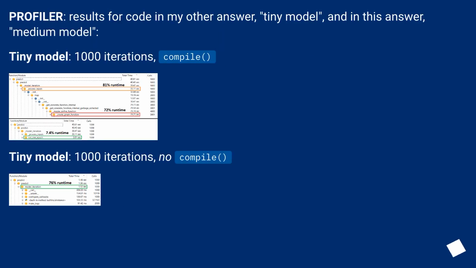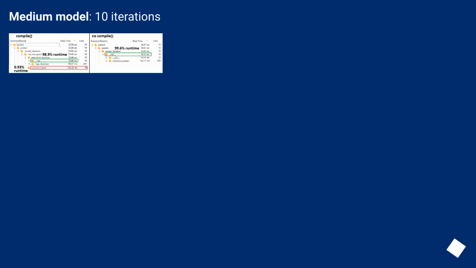Profiler results for the code in my other answer, tiny model, and in this answer, medium model. Tiny model, 1000 iterations, compile. Tiny model, 1000 iterations, no compile. Medium model, 10 iterations.